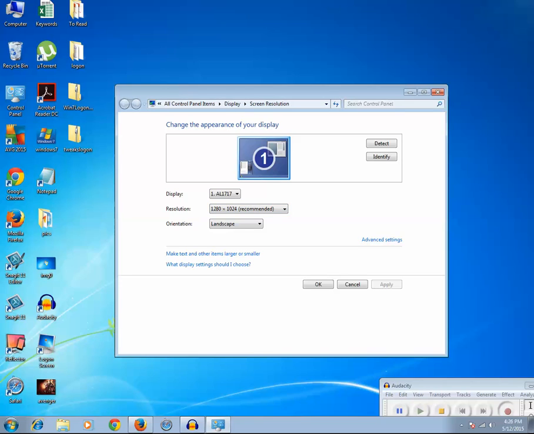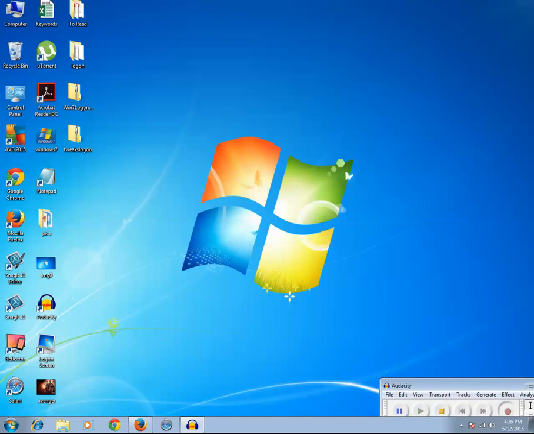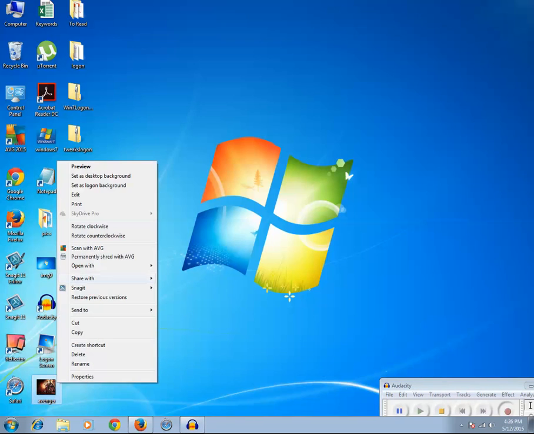So I need to make sure that the resolution of this Avengers wallpaper is the same as the resolution of my desktop. And the easiest way to change the resolution of this image is by using Paint. Just right click and then select open with, and open with Paint.